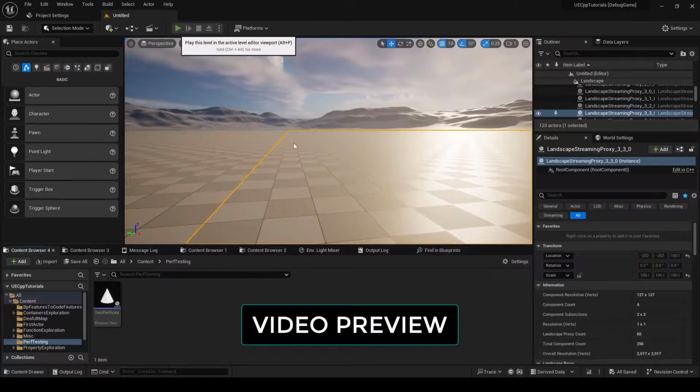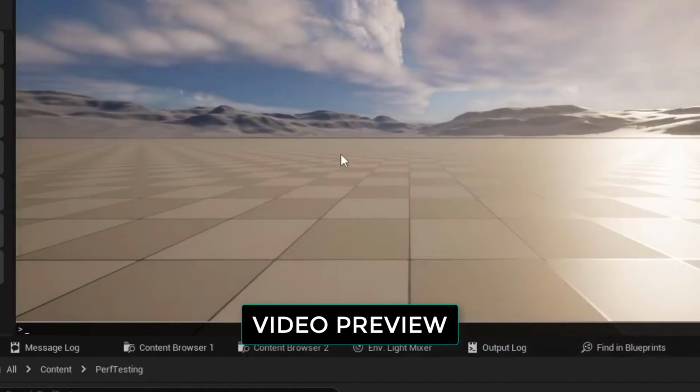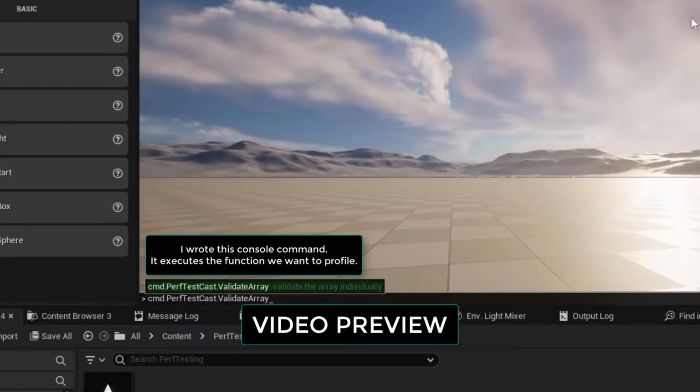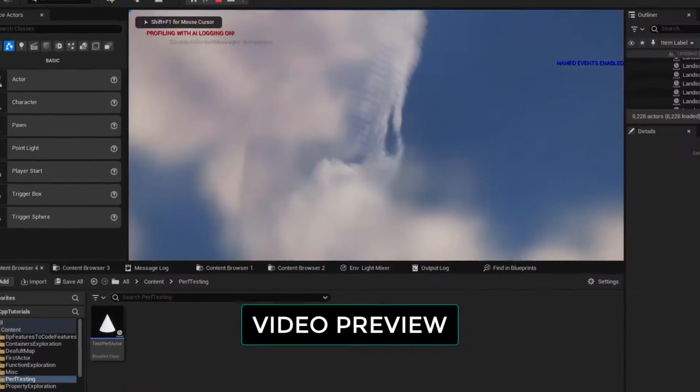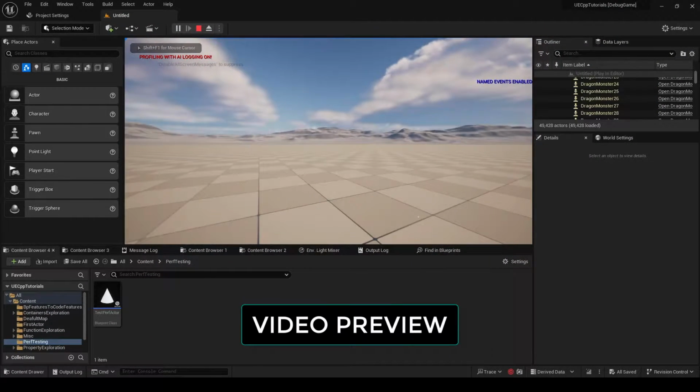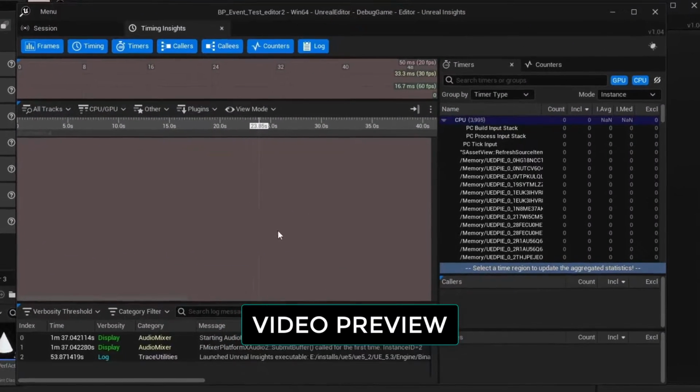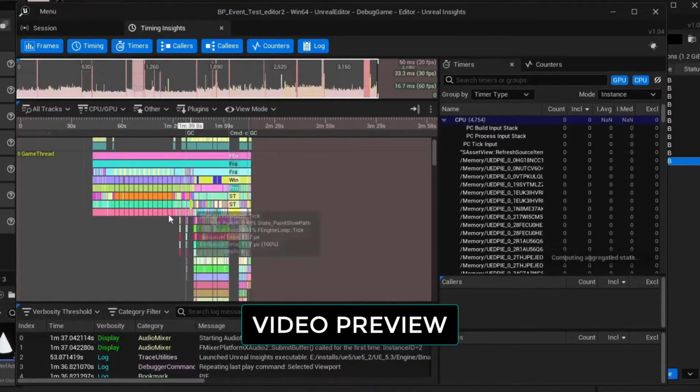In the console, you can just type stat named events to start tracing. It is doing the validate array, but this should generate us a capture. And then I will stop my trace here. So we can open that up and see a lot of profile data.